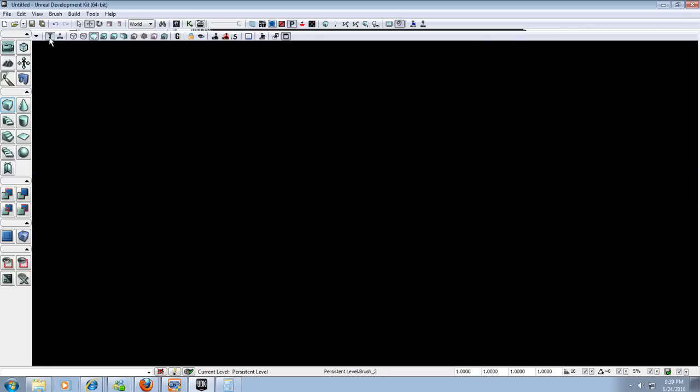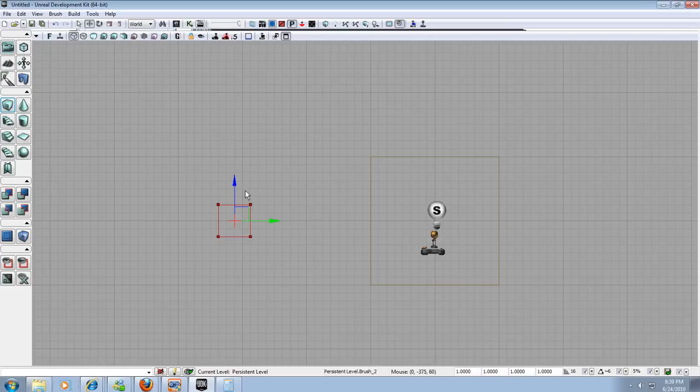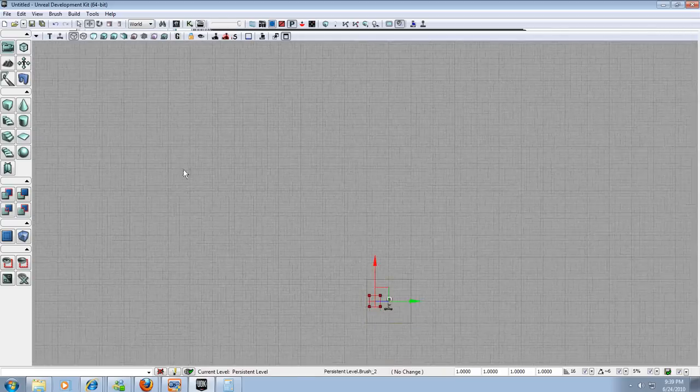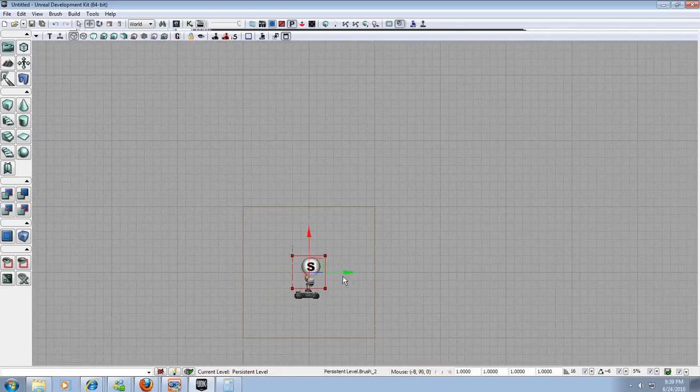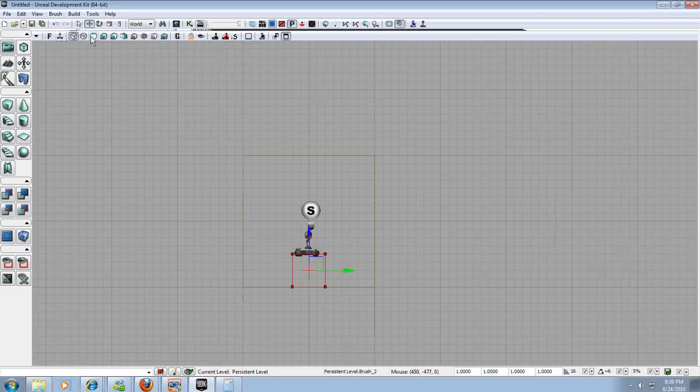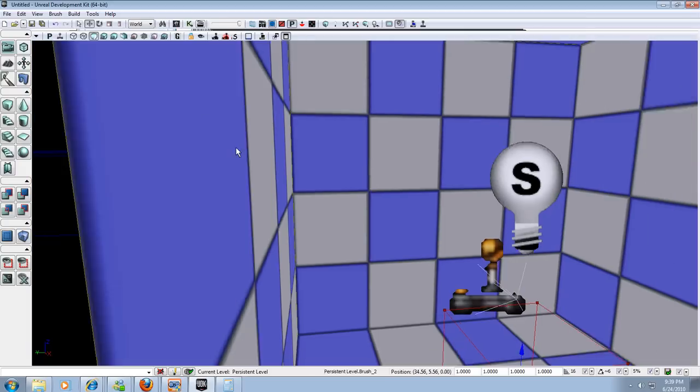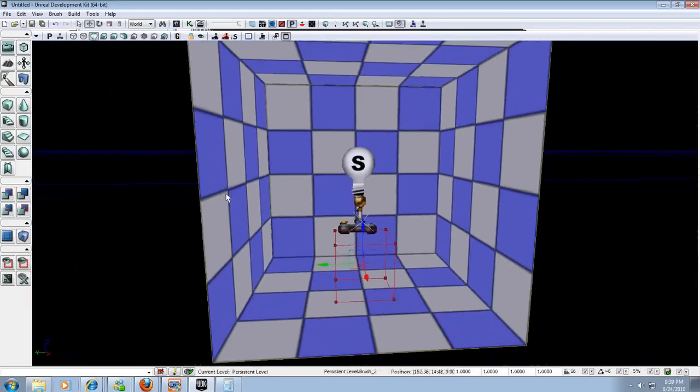Then I'm going to go to my front view and into wireframe, and move this over and drop it down. I'm going to go into my top view and put this up against a corner in the wall somewhere. Actually, I'll put it in the middle of the room. Now if I go into my perspective window and unlit mode, I have this little builder brush inside my room.